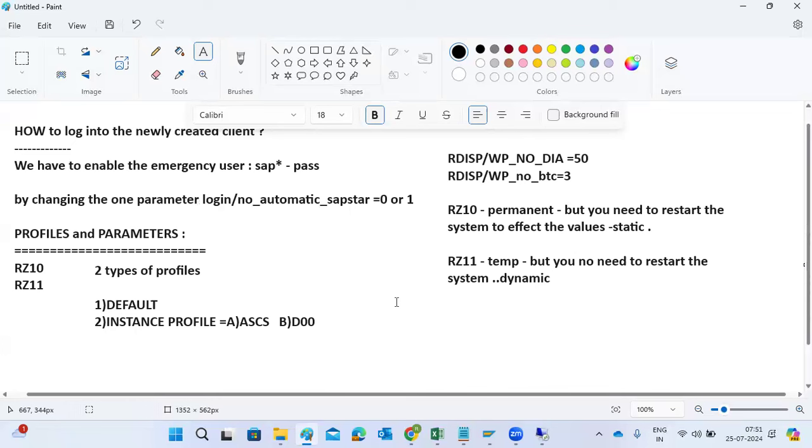So you need to create the client and logical system. Then you can log into the newly created client with SAP star with PASS. I have changed the profile. You can revert back to 1, then later again you can change it to 0. You can try this approach. You can also use the profile parameter concept. Again, I will explain it tomorrow, so don't worry. You can just practice it. Whoever got some information, RZ10 and RZ11, you can try to change the profile parameters. Some profile parameters you can try to change, such as the login parameters. So some other things you can change too.